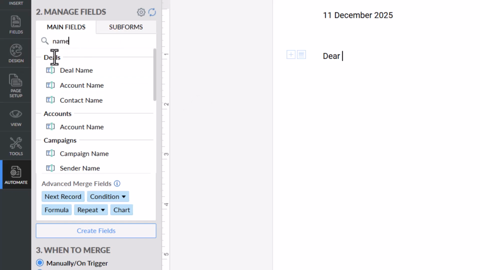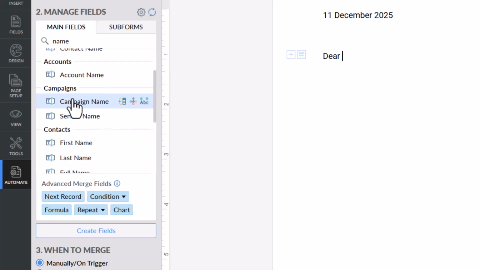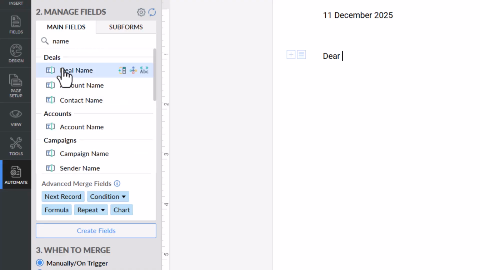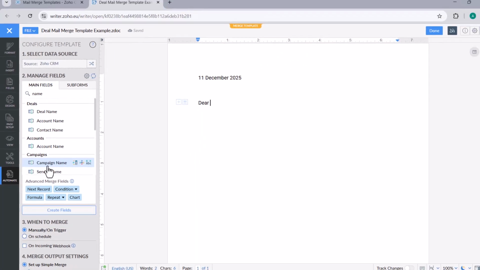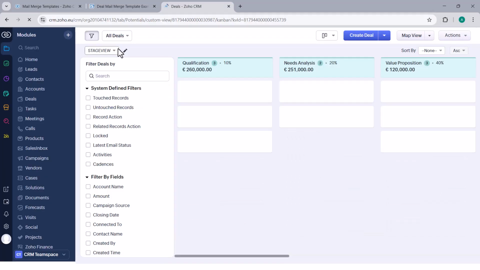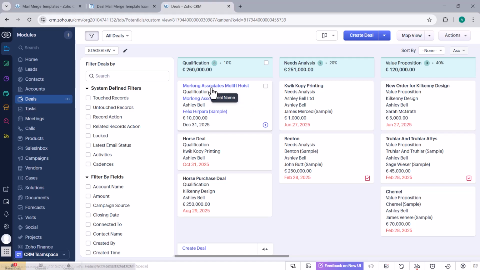Now you can see it's broken it down into the different modules. In the deals module, I've got a deal name, an account name, and a contact name. In the accounts records, I've got an account name. In the campaigns, basically it's got all of this stuff here. Now, the reason that these different sections are showing up, if I just go back to an example record, let's just open up the CRM, and I'm going to go into my deal here.